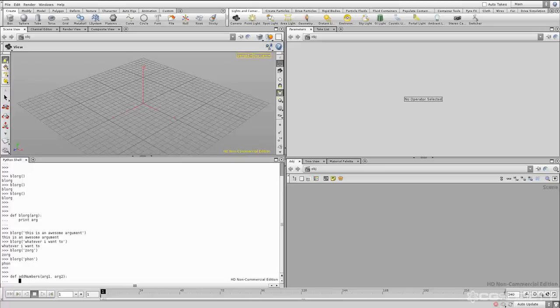So in this case, I'm just going to say print arg1 plus arg2. If I hit enter twice, it's just going to print out those two arguments added together. And if I use this function, I can say add, open parenthesis, let's say 10 and 15, and it should give me 25.